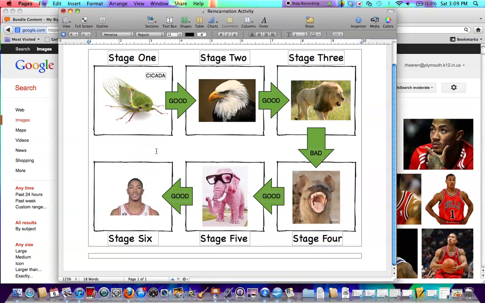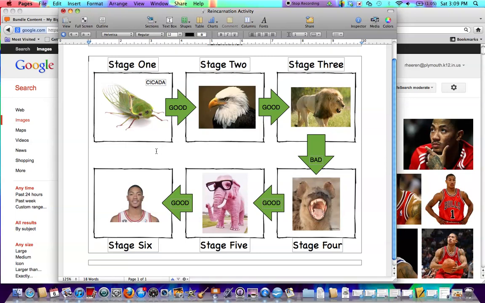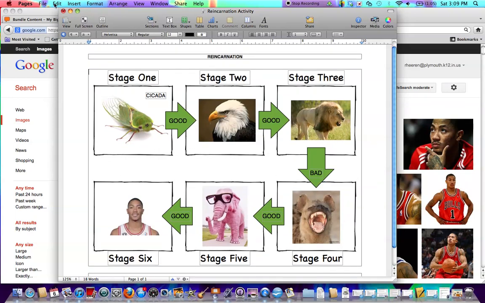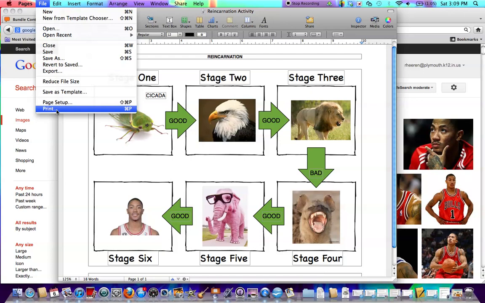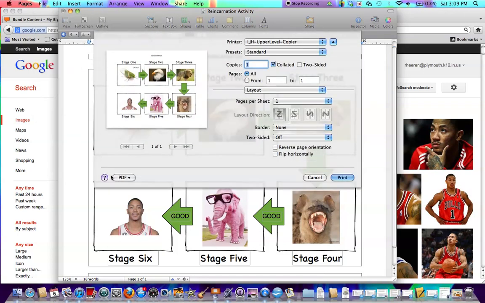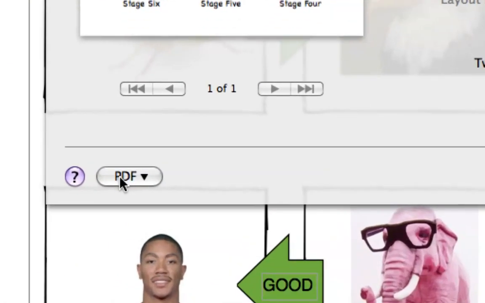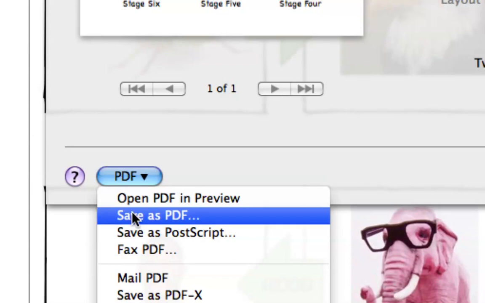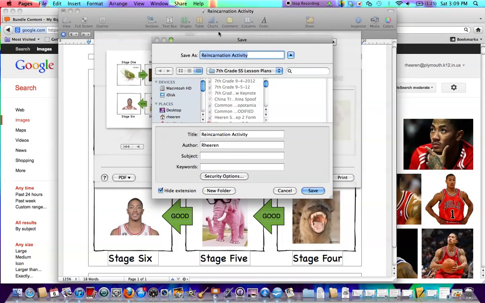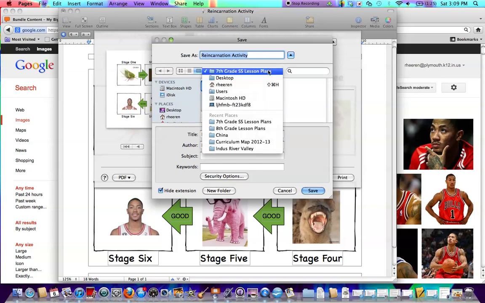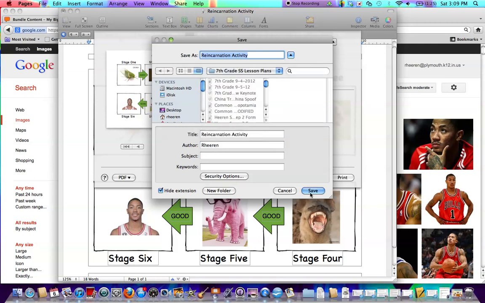And then also in the directions, it tells you to please save it as a PDF. I'll show you how to do that right now. You go to File and Print. And here you can see the button that says PDF. You want to click on that, Save as PDF. And you can leave it as reincarnation activity and hit save. Make sure you save it somewhere where you can find it. So your desktop might be easy, or if you have an online social studies folder, that would be good as well, and go ahead and save it in there.